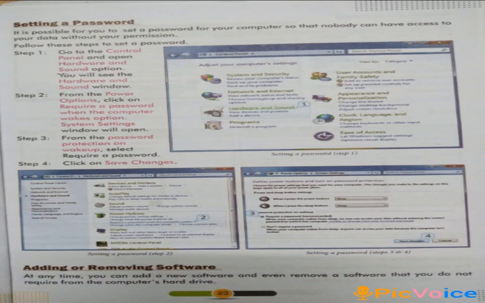Page number 23. Setting a password. It is possible for you to set a password for your computer so that nobody can have access to your data without your permission. Follow these steps to set a password. Step 1. Go to the control panel and open Hardware and Sound option. You will see the Hardware and Sound window. Step 2. From the Power options, click on Require a password when the computer wakes option.